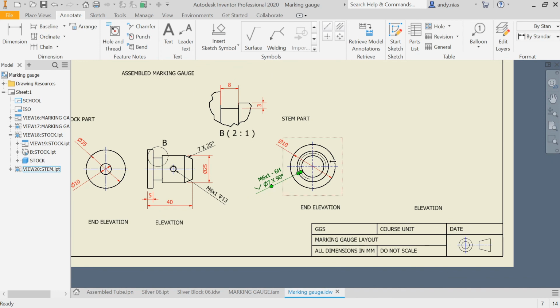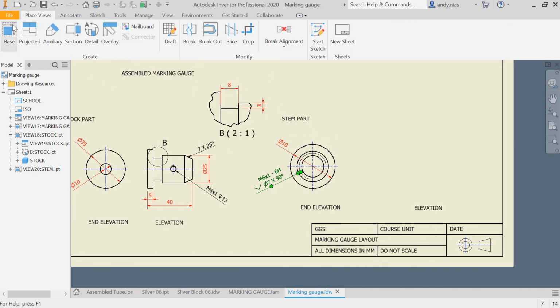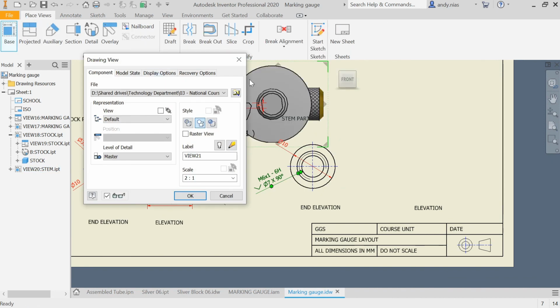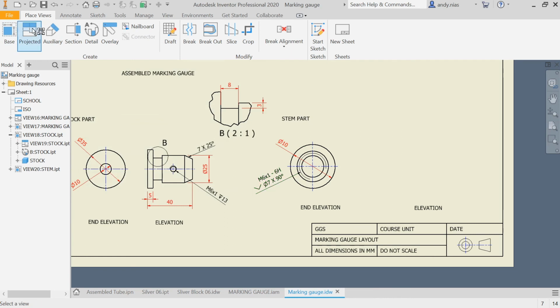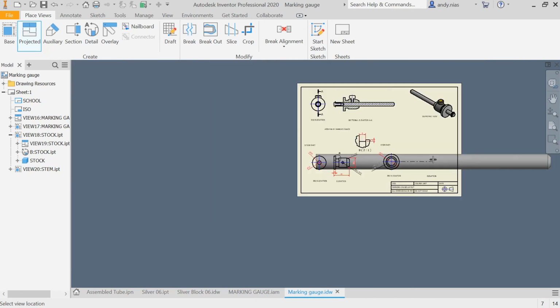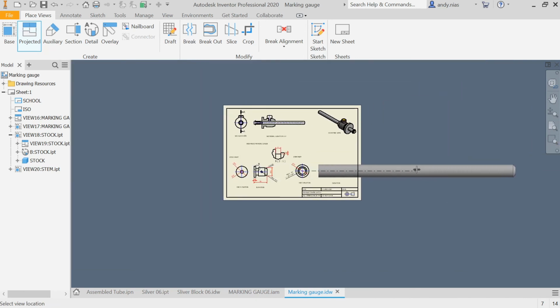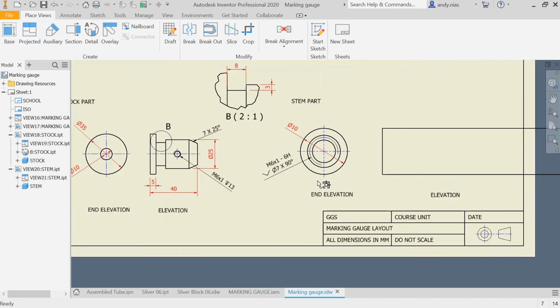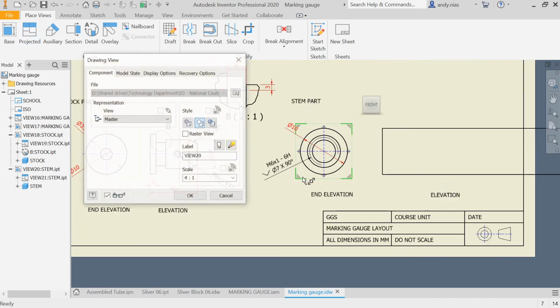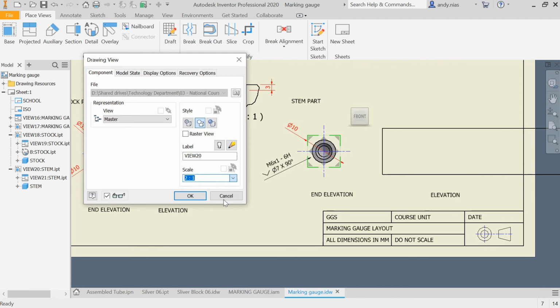Now this stem part here, I'm going to show you another feature. Sorry, it's not a place, it's a projected view. Another feature we sometimes need to use in drawings is to break the view. So this is a round part. I want it to be quite big because I want to be able to see the detail, possibly not quite that big. Let's just take that down a fraction. So it's 4 to 1, let's make it 2 to 1.